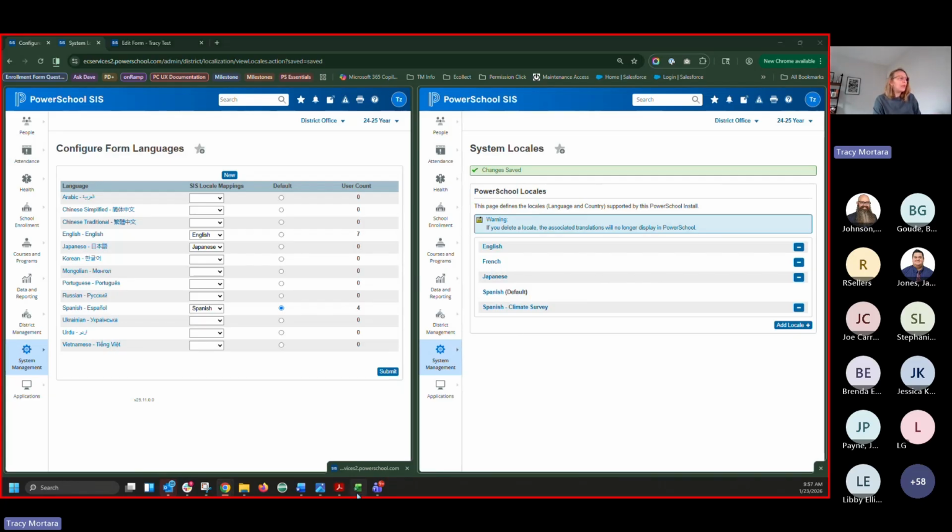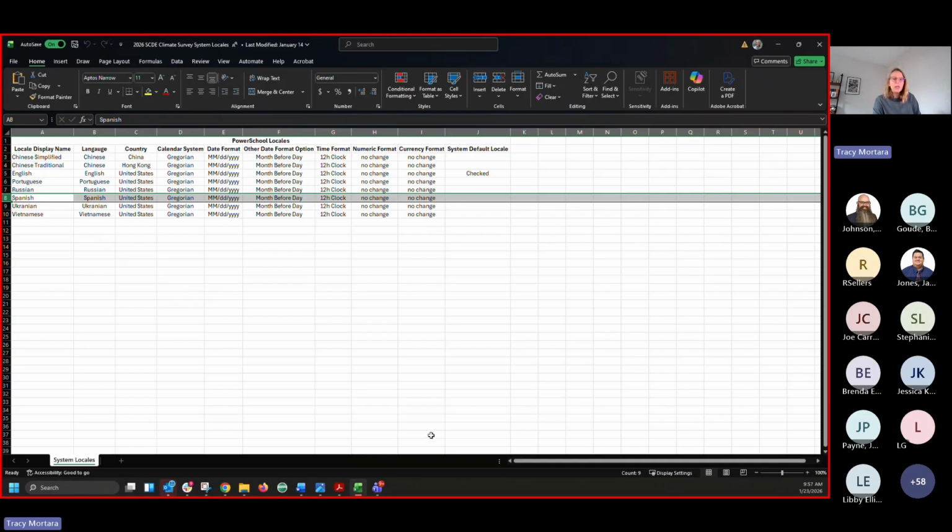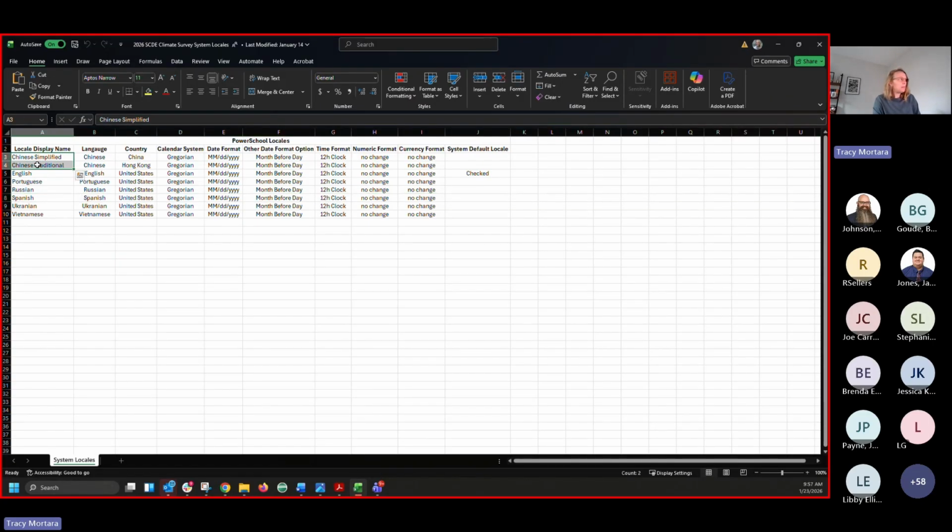So one other thing I wanted to highlight really quickly is the Chinese simplified and traditional. You've heard me say this entire time now that basically the country in the locale is typically going to be the United States because that's where your student body is accessing this form. This is the one exception. Chinese simplified is mapped to a country of China, and Chinese traditional is mapped to a country of Hong Kong.